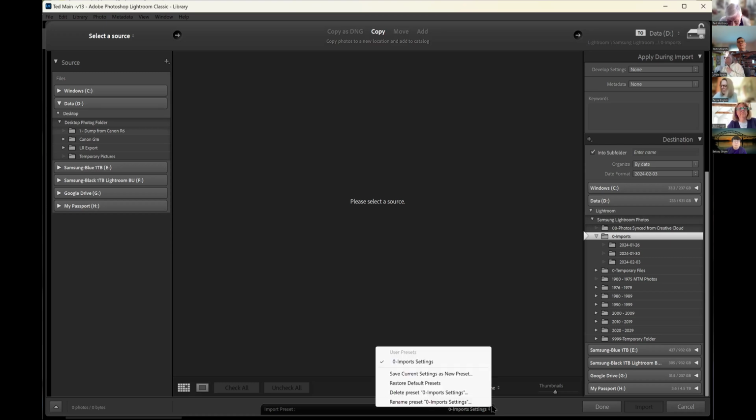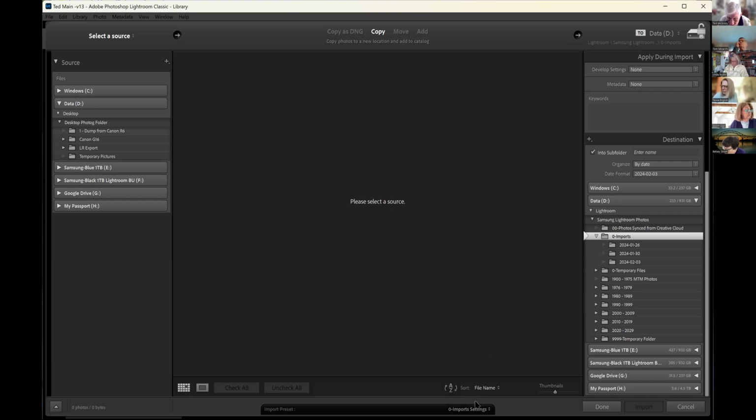So once you go in there and set it all up the way you want it, come in here and say, save current settings as new preset, and then call it whatever you want. I call it zero import, so I know that it's my settings for the import screen. You can call it anything you want, Tessa's imports. But if you change it, you can always come back in here and just select that one, because it'll become a setting for you.